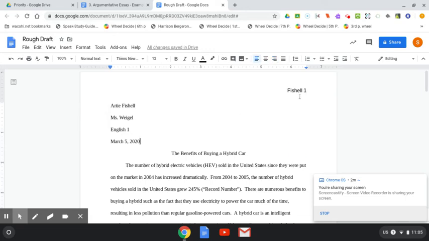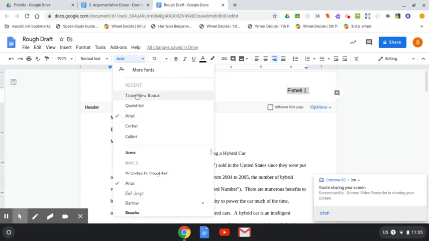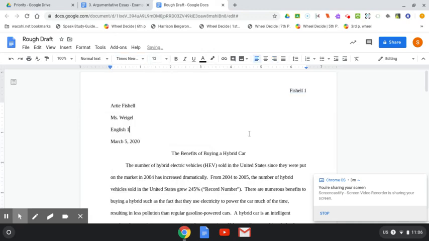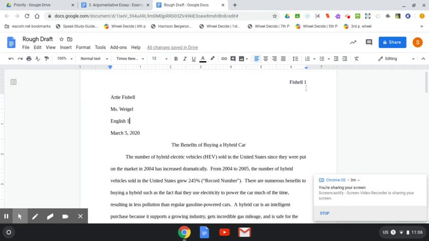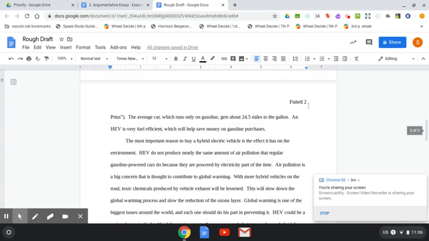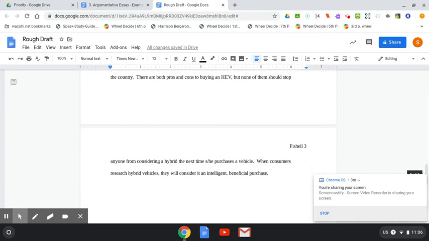Now you'll notice that this is a different font than the rest of my essay, so I do need to fix this. So I'm going to select everything up here, Times New Roman 12, and click out. And now my first page should have that. My second page should have it, as well as my third.